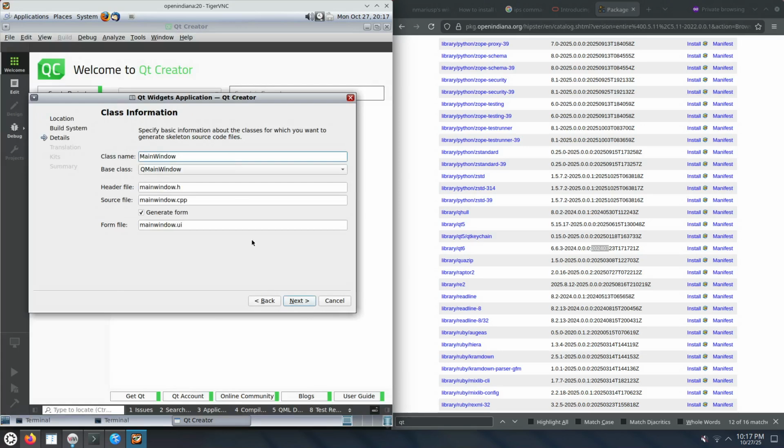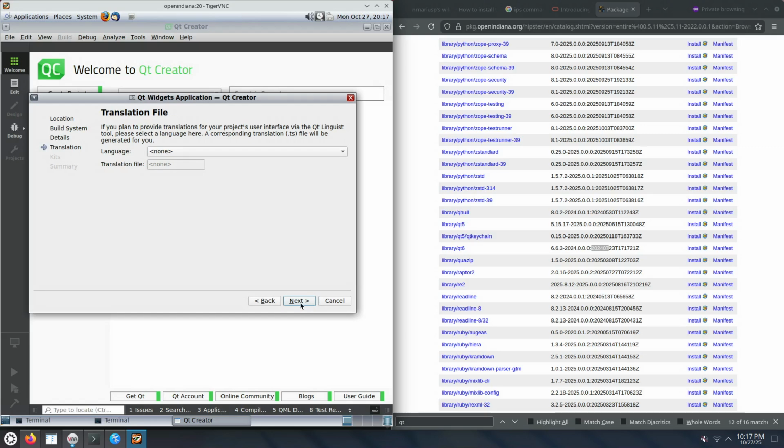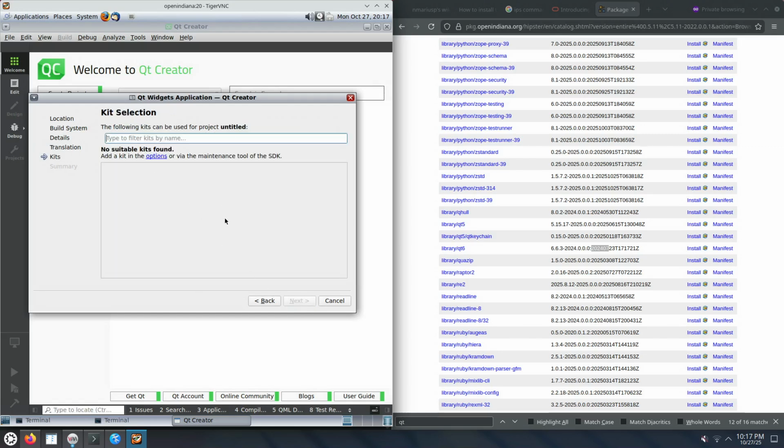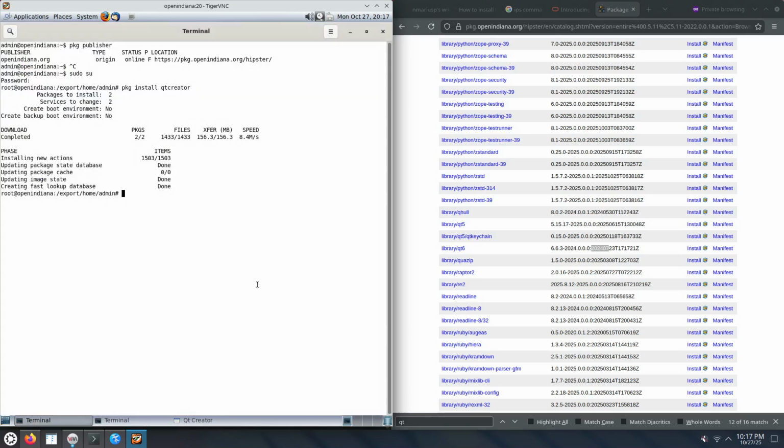CMake. Yes. No languages. No kits. Wow. How do we fix that? pkg install Qt. Backslash keyboard key doesn't work. Control right does work. Which is bad.